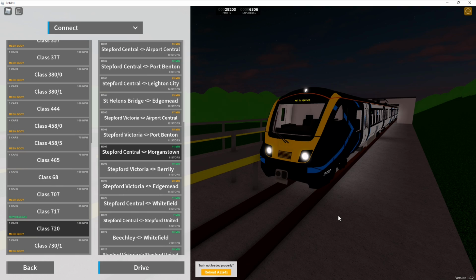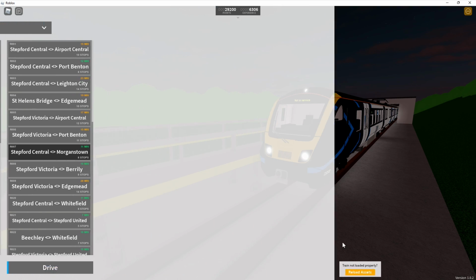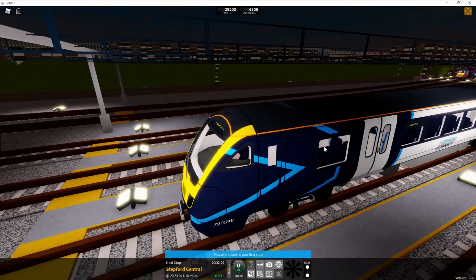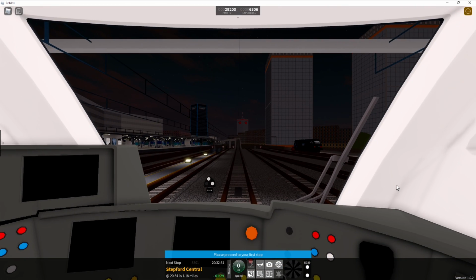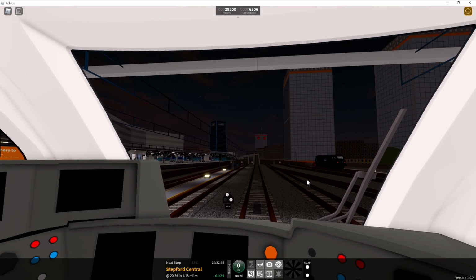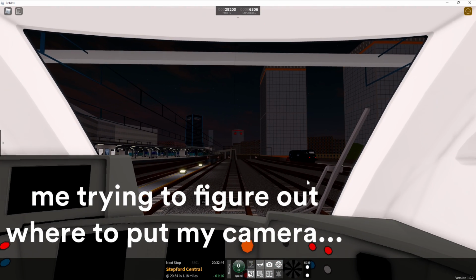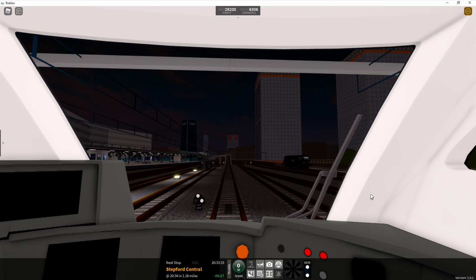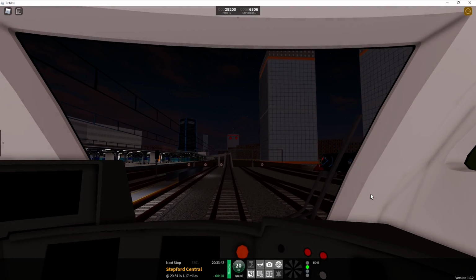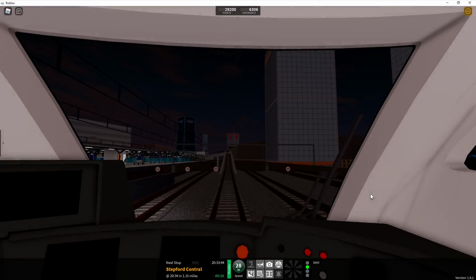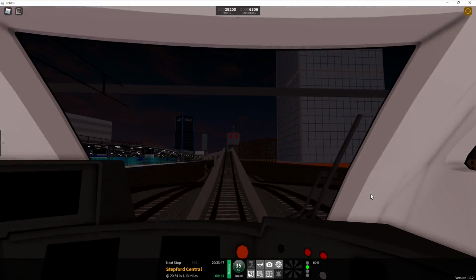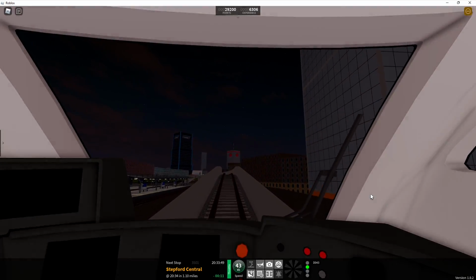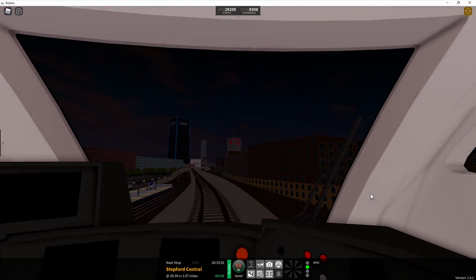Here we go. So, Stepford Central to Morganstown. Yep. Spawn in at the depot. So you go into cab view, and then you want to just drag the camera, so Stepford Central, the next stop UI. And fingers crossed, you should now just be able to hold W and reach 100 miles an hour. And if I've done everything right, which I'm not entirely sure I have, hopefully it'll work. We'll find out if I have or haven't in a minute. We'll soon find out, shall we?